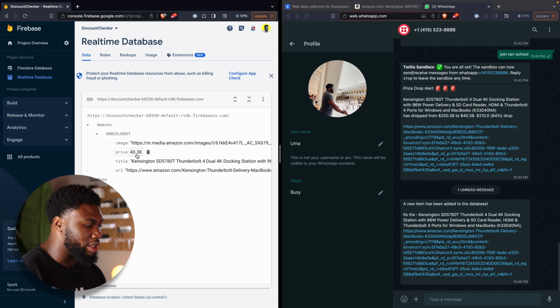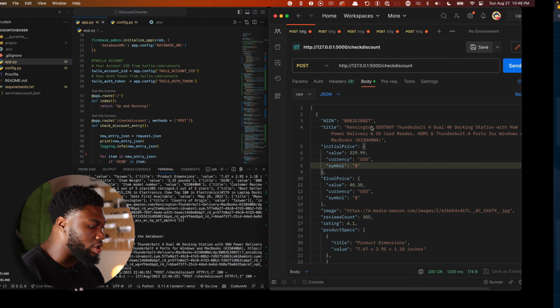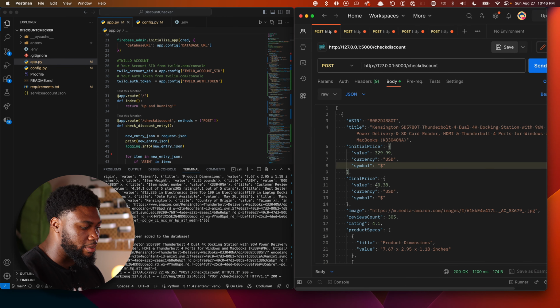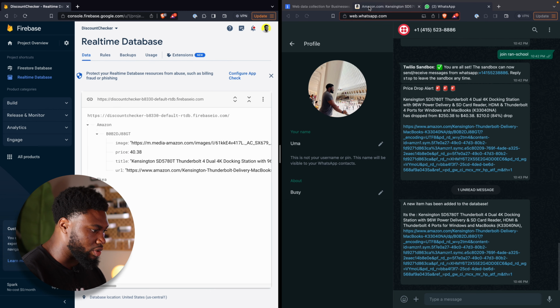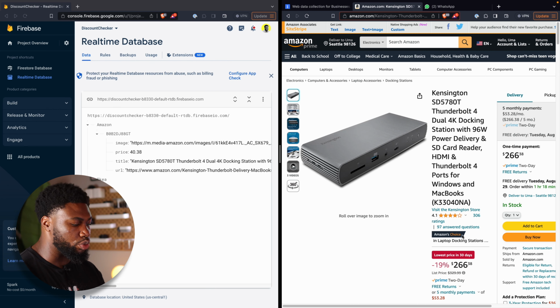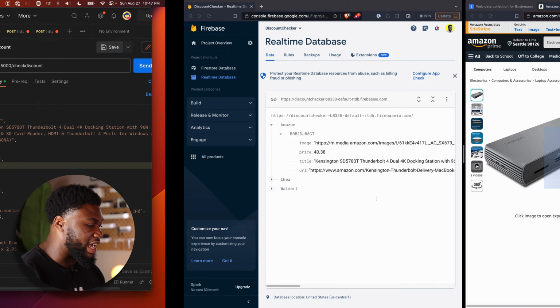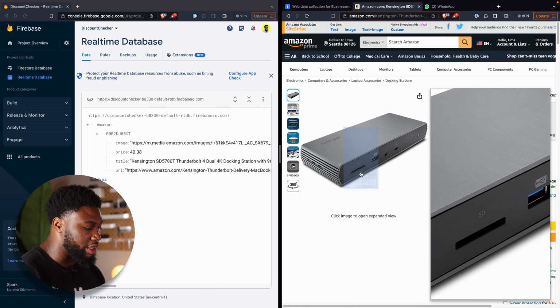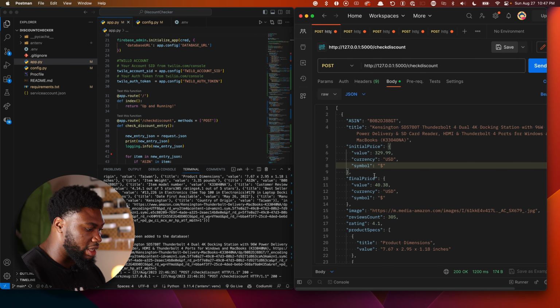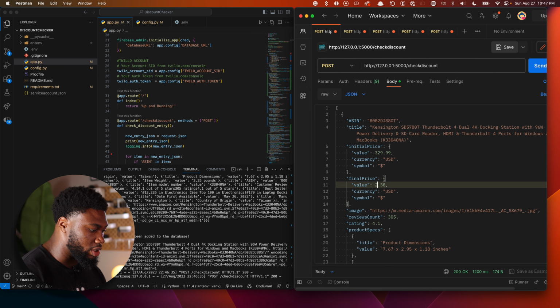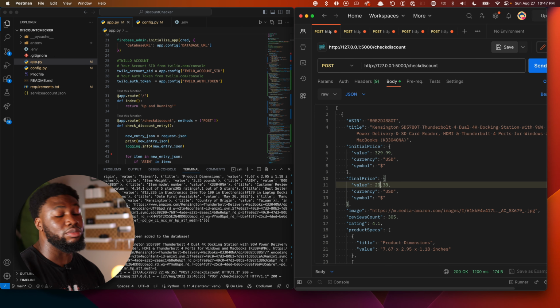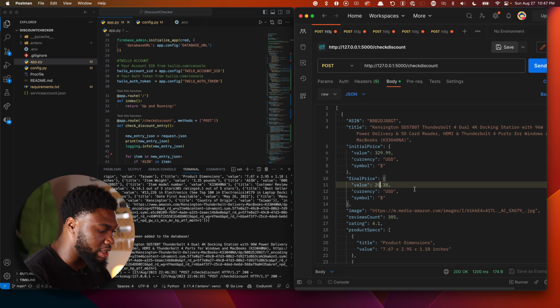The price here is $40.38, which is wrong. The actual price of the item on Amazon is around 600 and something, but I tweaked it as I was doing my test. But let's say now that we have this item in our database, I tweak the price to $20. So we're basically simulating a call from Bright Data.